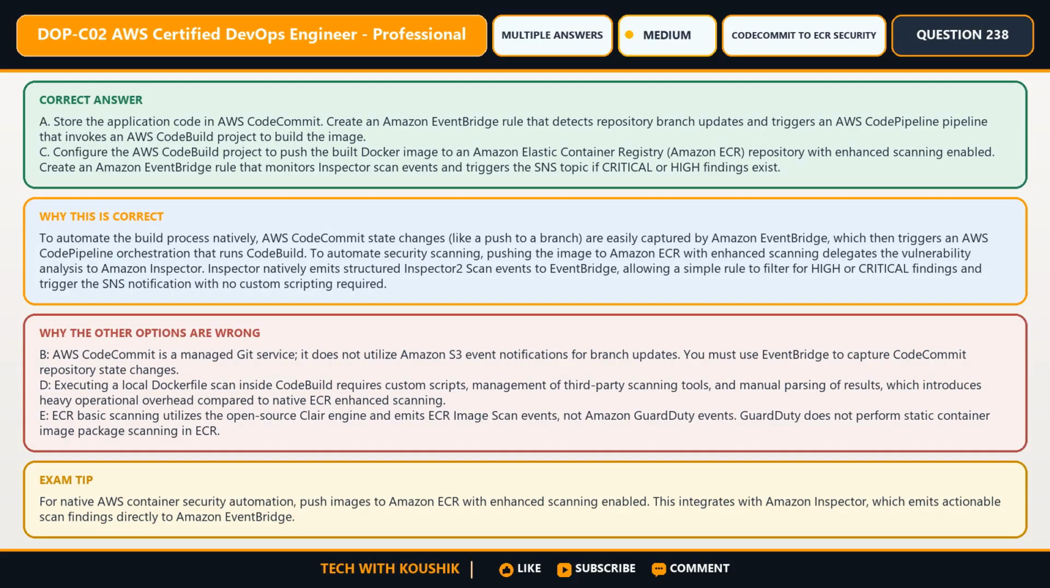The correct answers are option A. Store the application code in AWS CodeCommit. Create an Amazon EventBridge rule that detects repository branch updates and triggers an AWS CodePipeline that invokes an AWS CodeBuild project to build the image, and option C.